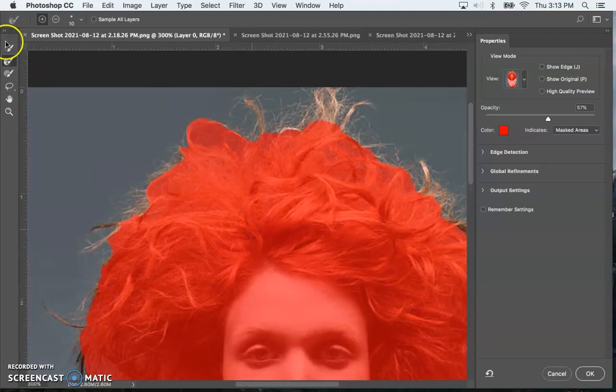So over here on the left, we have a row of brushes. These are all quick selection tools. They look similar to the one that we have out in the tools panel. And we want to go to this second one from the top, which is Refine Edge Brush. So I'm going to select that. And now we see that it's a brush.